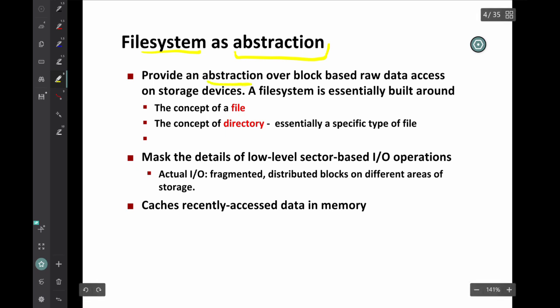So a file system provides an abstraction for our processes. It provides an abstraction over this block-based raw data. A file system is built around the concept of a file, which is the basic unit where we store data, and the concept of a directory. As a matter of fact, a directory is actually a specific type of file, so they are very related.